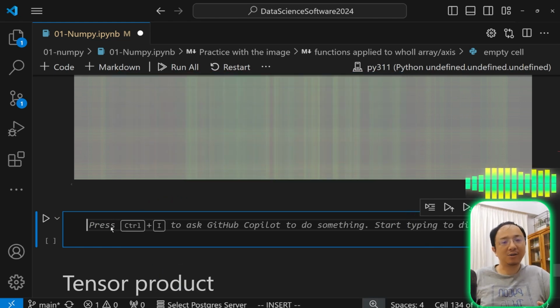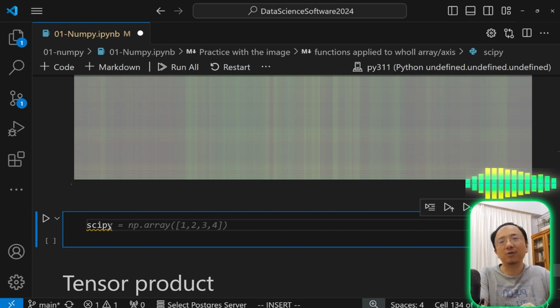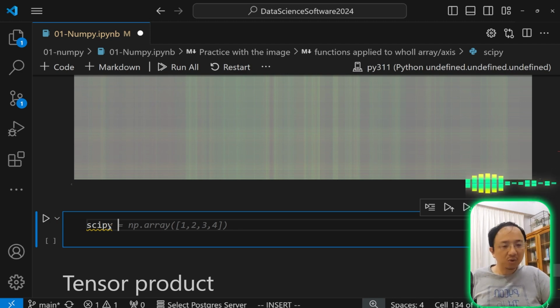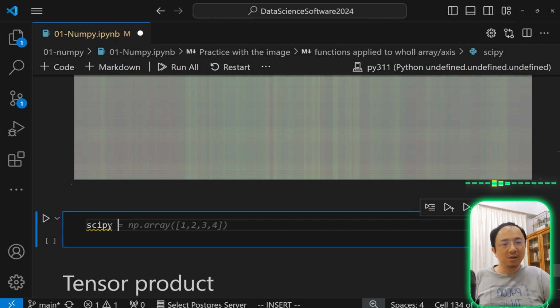So just as I just mentioned, one of the sibling libraries of NumPy is SciPy. It contains a lot of different functions that work on NumPy and in the domain of scientific computing. So you are going to find a lot of different functions in SciPy and NumPy.